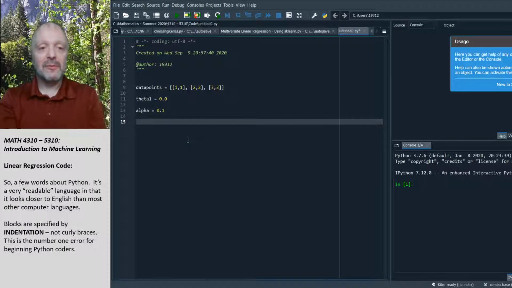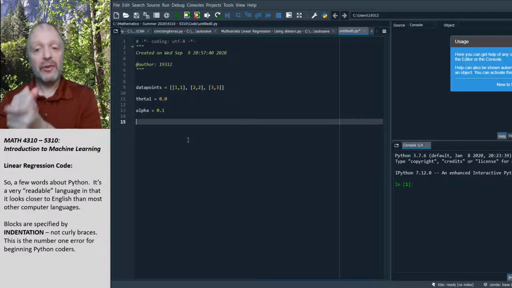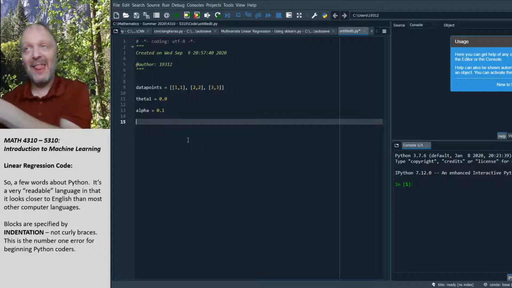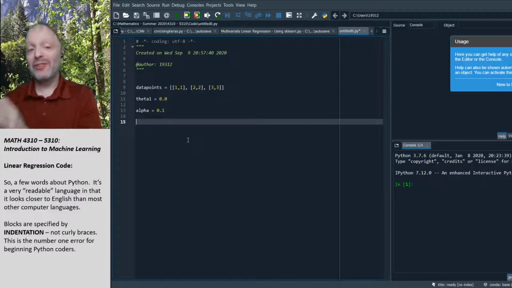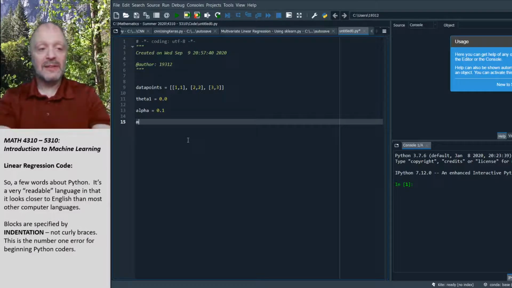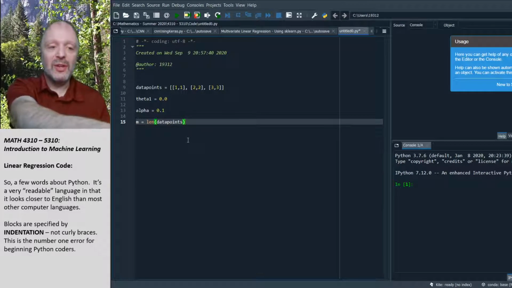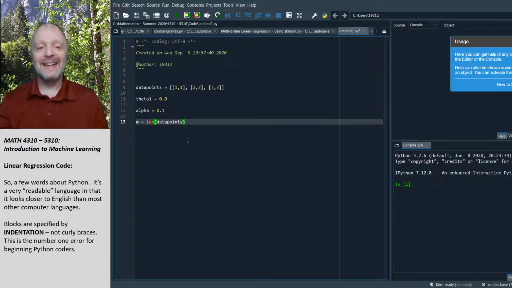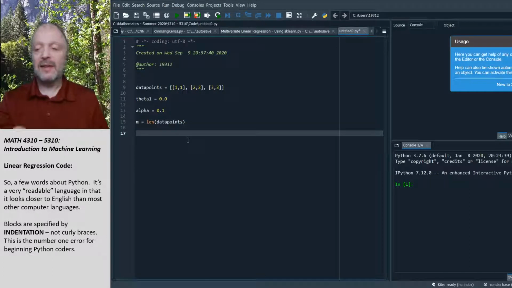So we're going to say M is the number of training examples that we're going to be using, and we're going to be summing from 1 to M. So let's say M gets the length of the data points. Okay? So M, the length of the data points, is the number of items inside this list. There are 3 items inside the list, so M is going to get the value of 3. Alrighty?